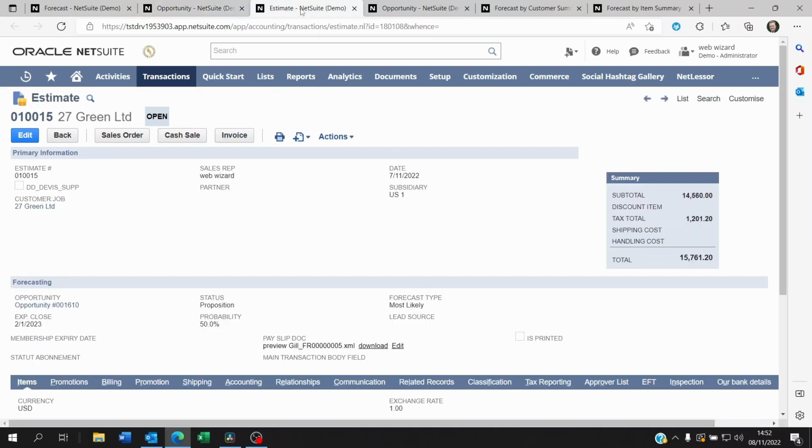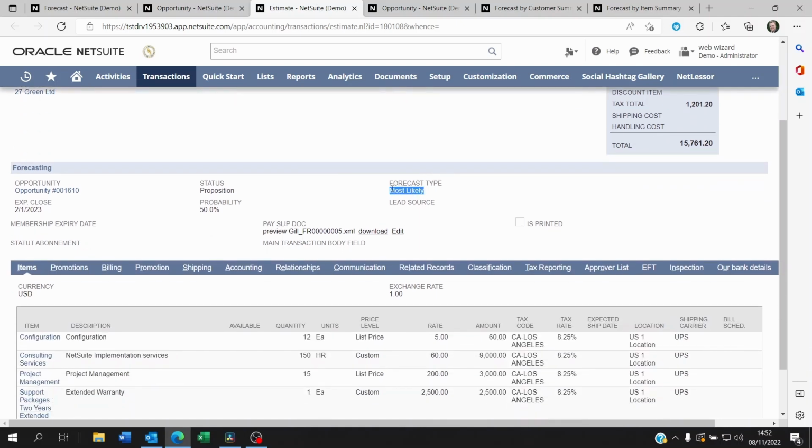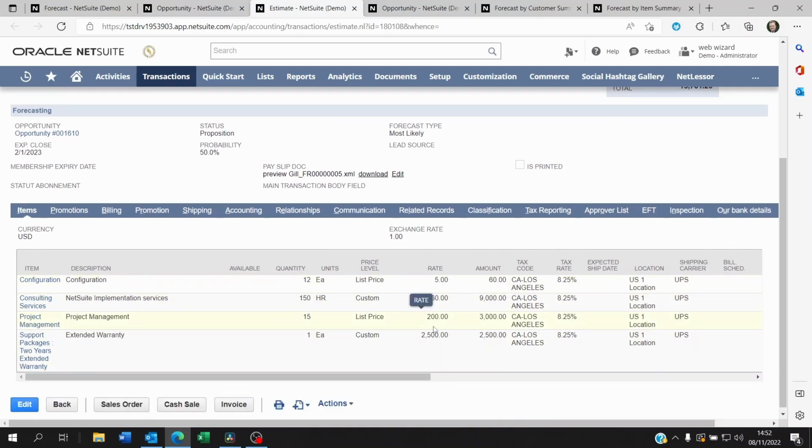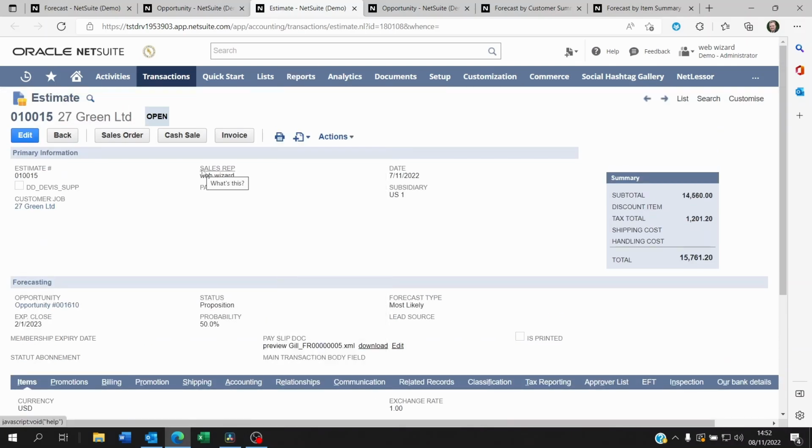Now, this is the same for estimates, but because an estimate is higher up on the hierarchy of sales transactions, the probability percentage is set to 50% instead of 10%, because you consider that if there's an estimate that's been sent, there's a 50% chance now that this deal might be won. So now it's also included on the forecast report as most likely. And it's still looking at the amounts of the estimate and looking at the probability percentage to calculate the projected and the weighted totals. So I hope this makes sense to you.